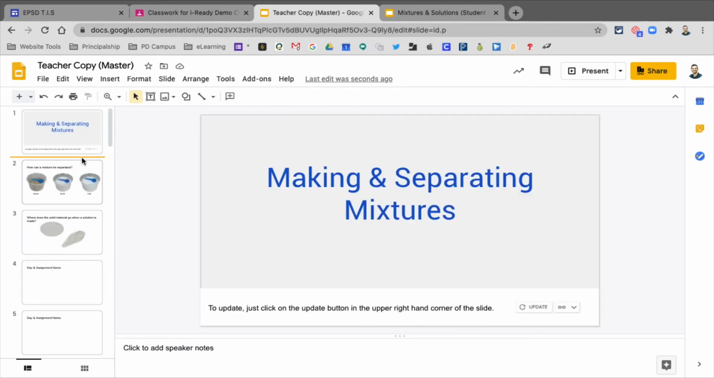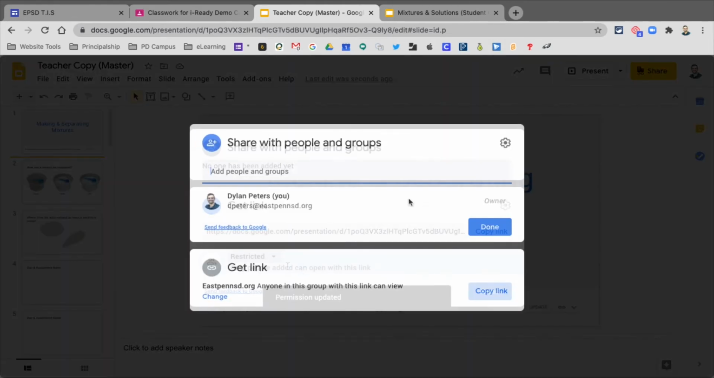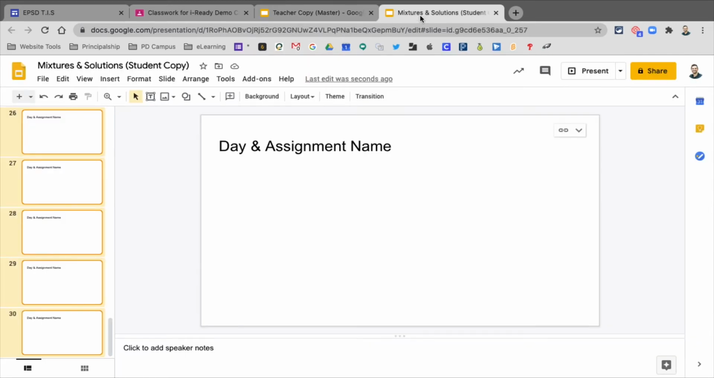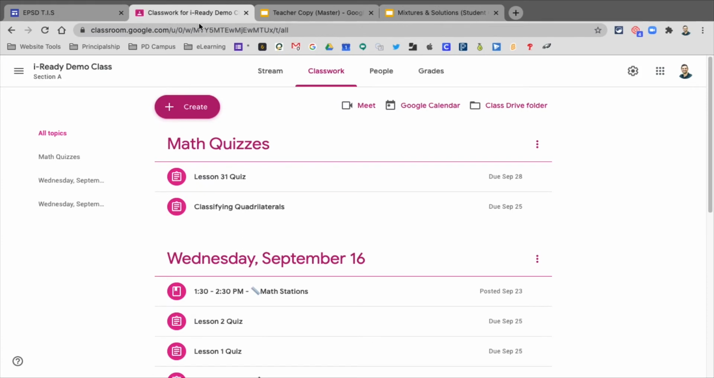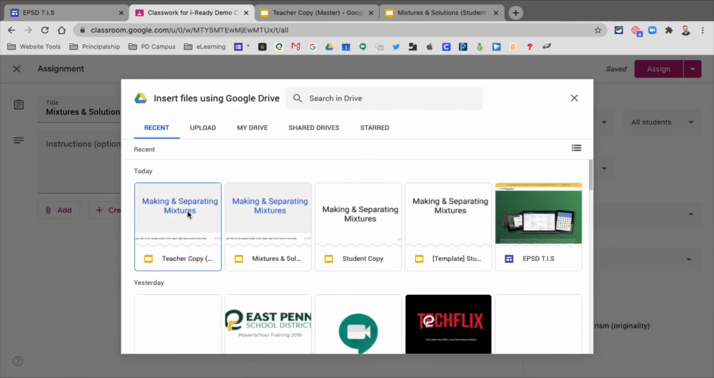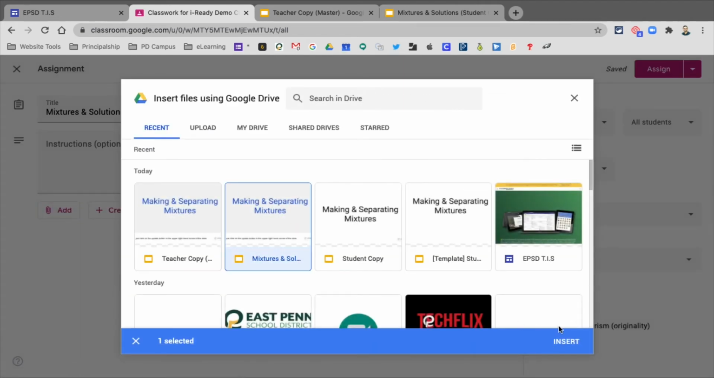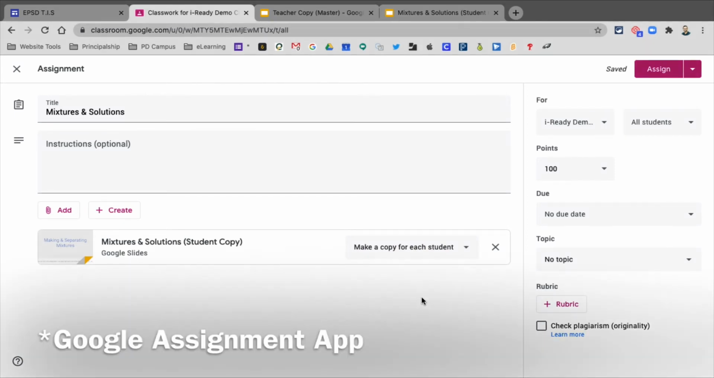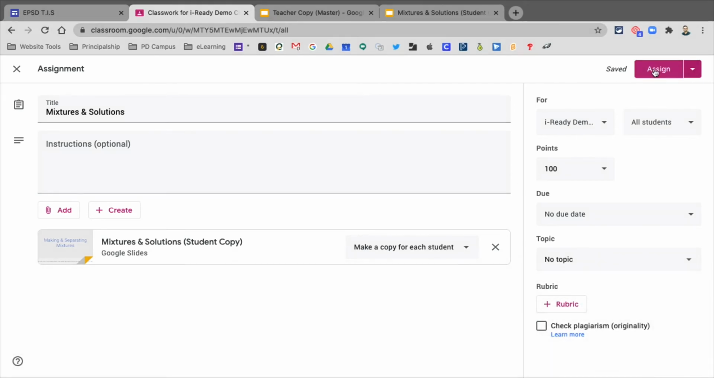Before turning this in to either Google Classroom or Schoology, I want to make sure I go into my share settings. You want to make sure that you change that to East Penn SD. Okay. Now I'm going to go into Google Classroom, create the assignment here. Add from my Google Drive, and I'm going to select Mixtures and Solutions, the student copy, not the teacher copy, and select Insert and make a copy for each student. If you are doing this inside Schoology, you will use the Google Resource app to create the same thing. I'm going to select Assign.